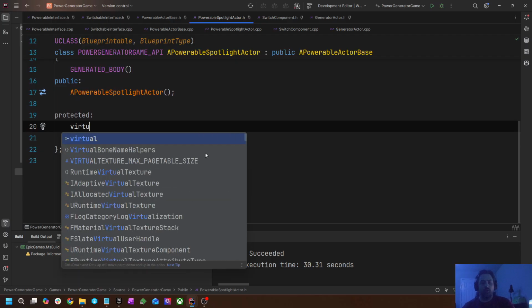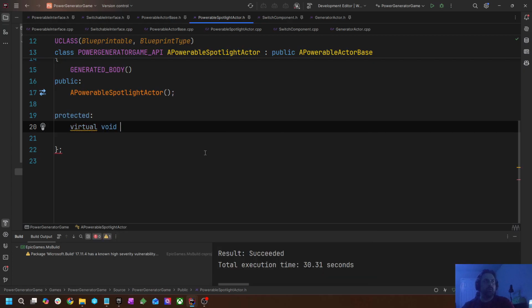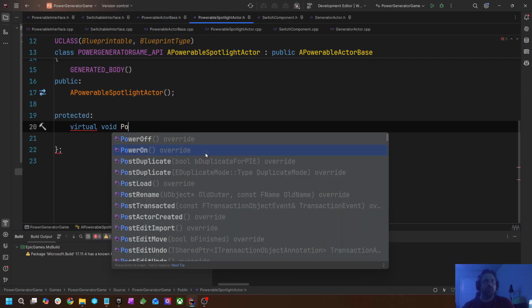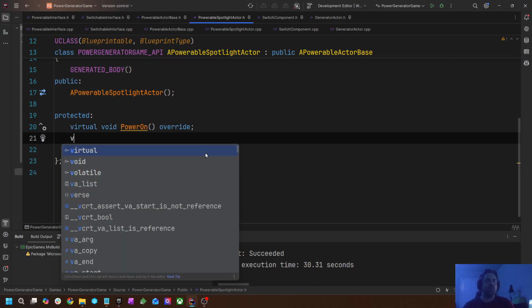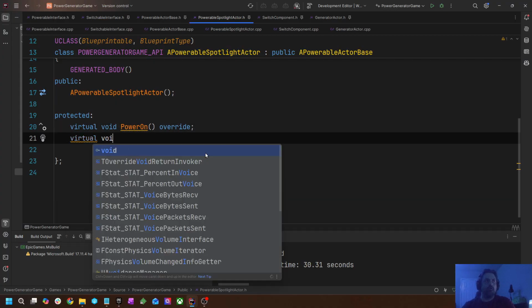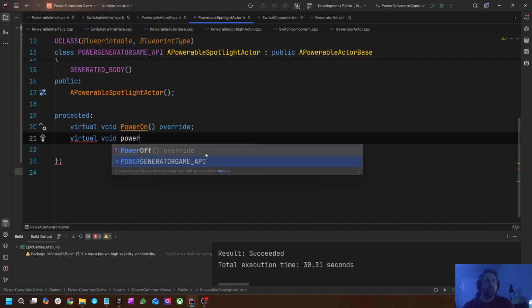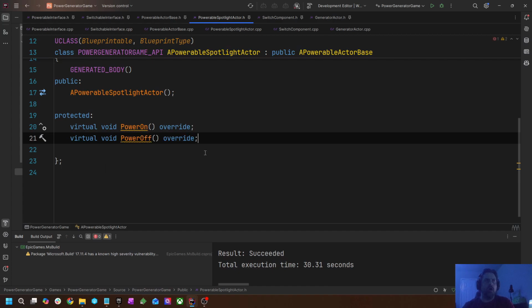So virtual void power on and select it so that it adds the override. Virtual void power off override.